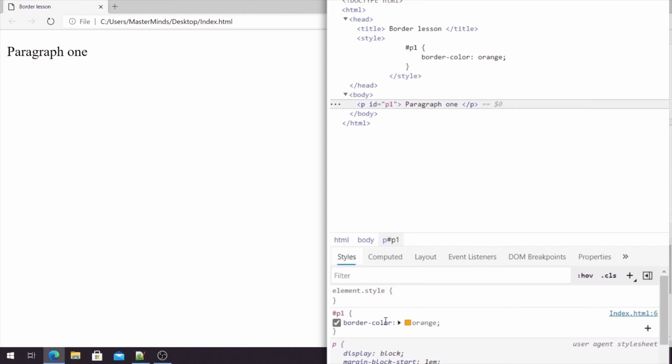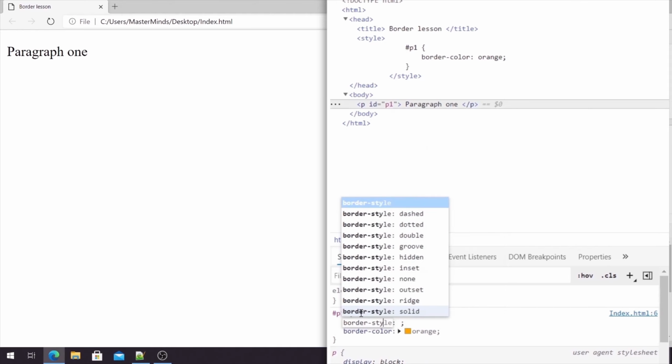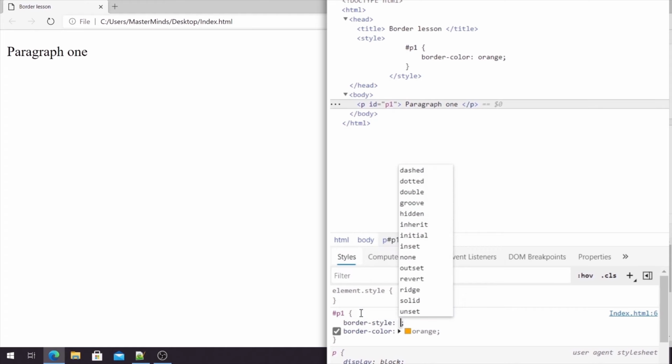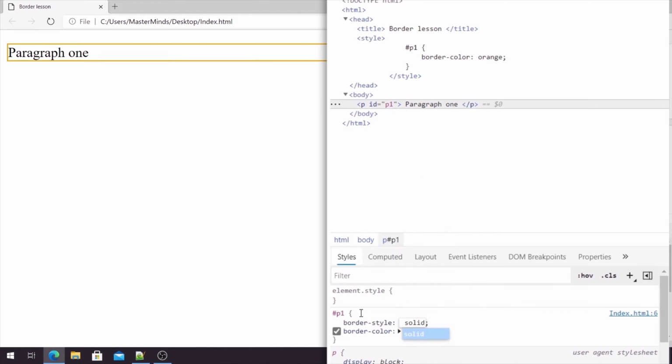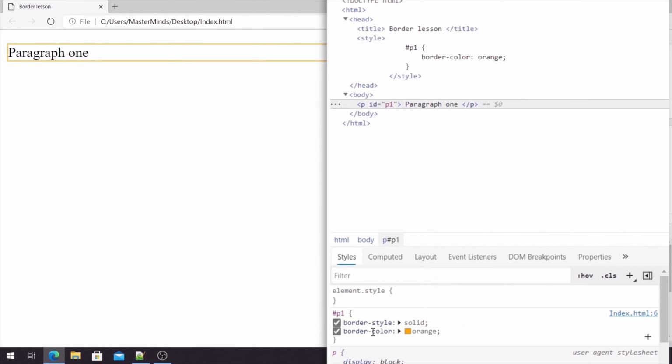Well, the reason for this is actually very simple. To apply border color CSS property, you cannot use it on its own. You need to first define border style CSS property. So let's do that. Like a property value, we can use solid. Okay, so you can see now we have our orange border. So please remember, if we want to apply border color CSS property, you need to define border style property first.